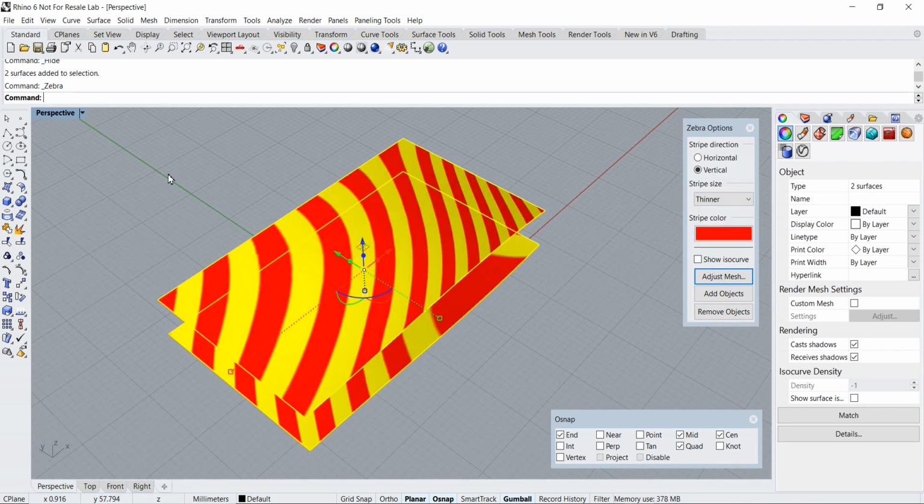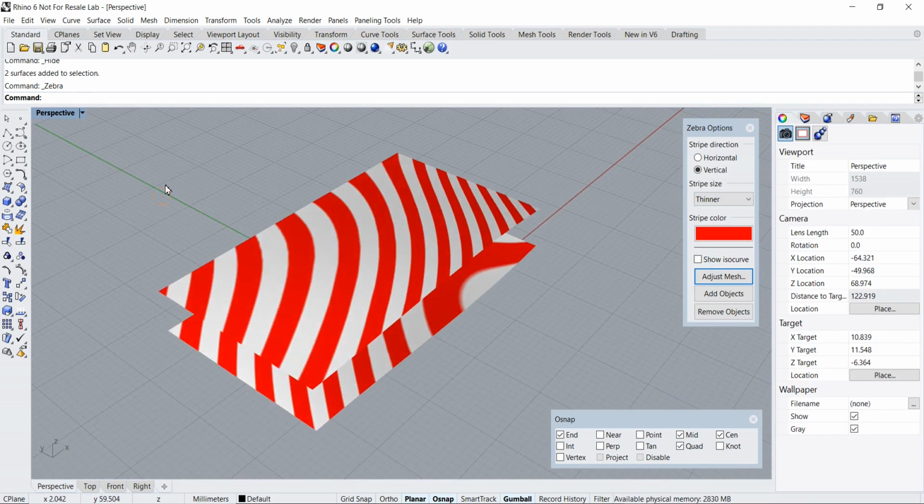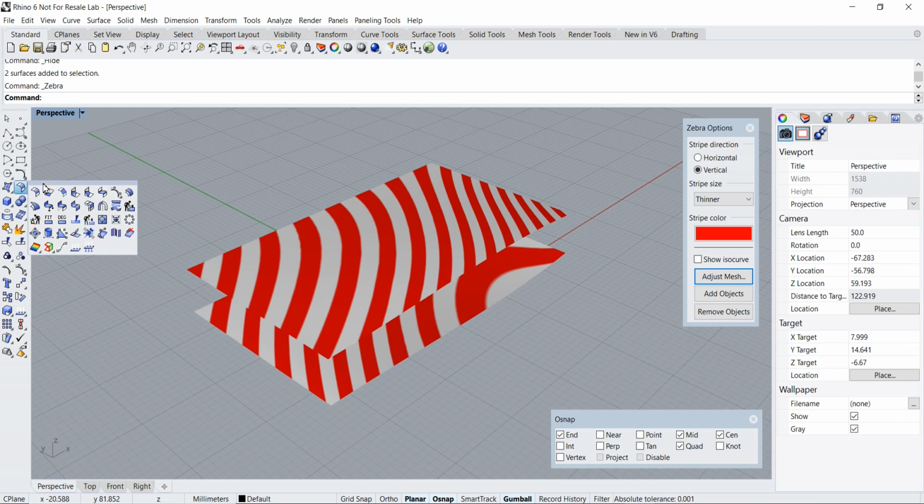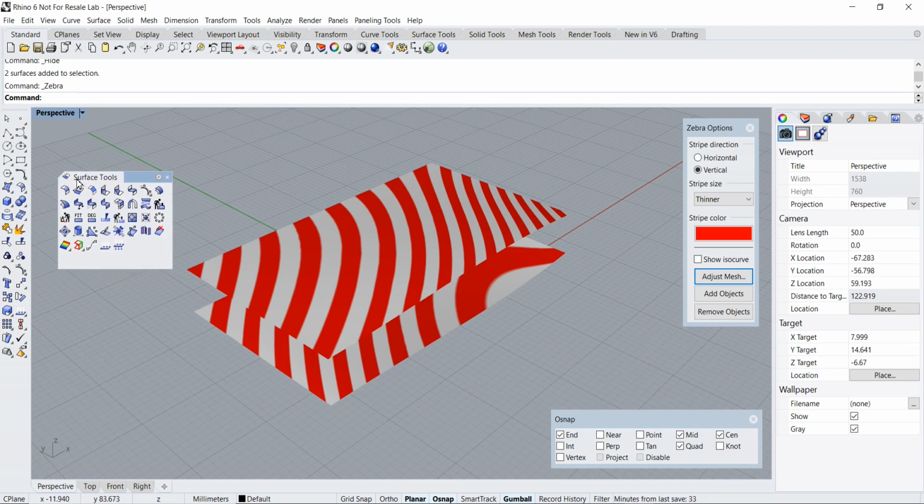So let's proceed to demonstrate the blend surface. The blend surface command can be accessed via the surface tools toolbar by clicking on this icon over here, or you can type at the command prompt BlendSrf. Upon the execution of this command, it asks you for the first edge.